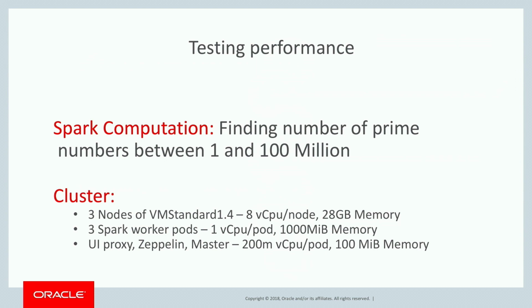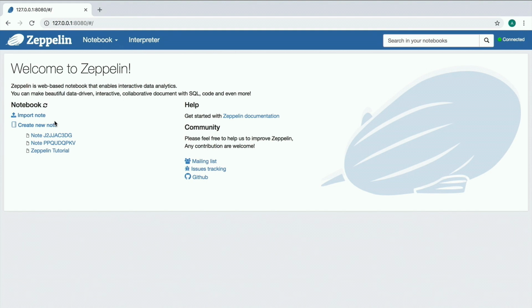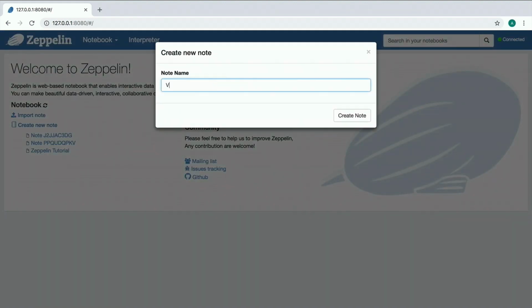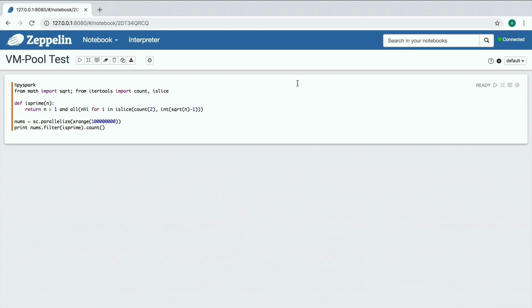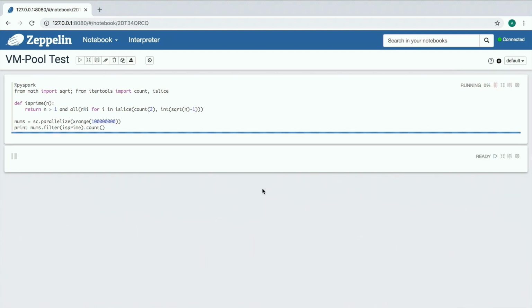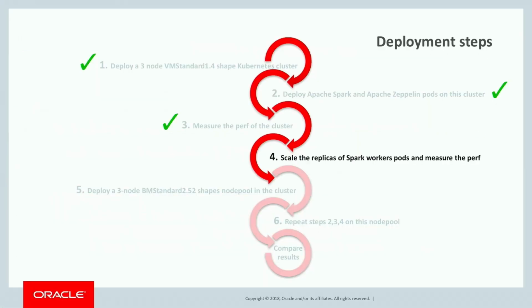Per worker pod, we're going to assign it so that the worker pod itself can consume only 1 vCPU and 1,000 megabytes of memory. We're going to keep this very consistent across all the tests we do, just to make sure that we're not faking any of the results. So connecting to Zeppelin, and then running our Spark job. This computation takes about 387 seconds.